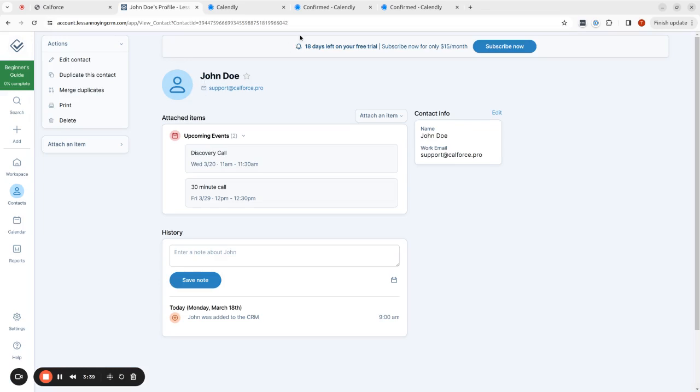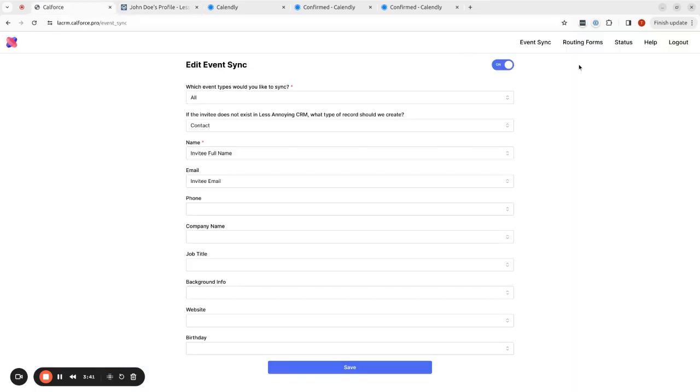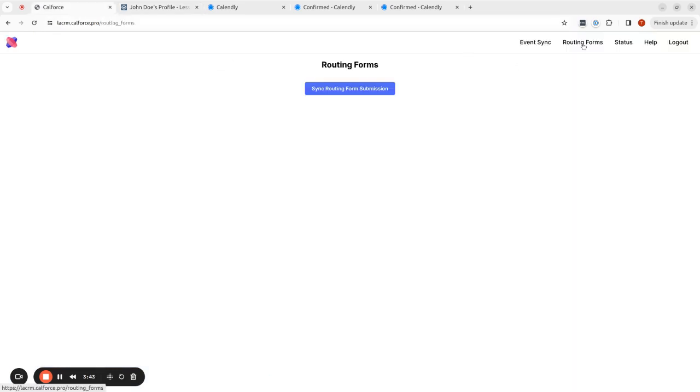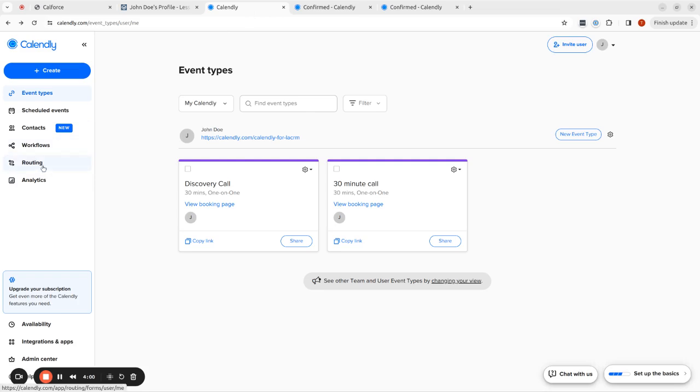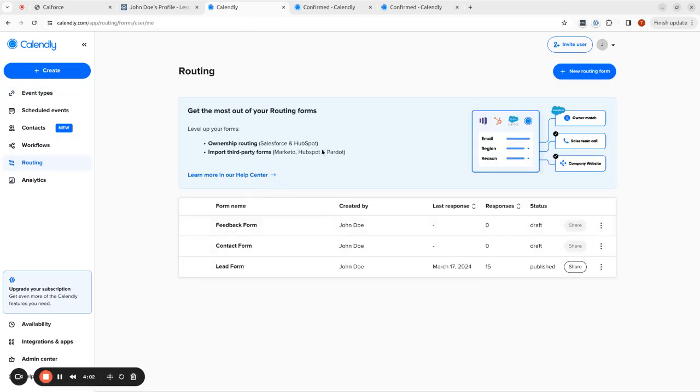But I also mentioned routing forms. So let's sync those. Now, if I come over to routing forms, you can see that I don't have any syncing yet. So let's go ahead and create one. Now, I'll be able to pick which form I want to sync, and don't worry, you'll be able to pick as many as you want, so you're not bound to just one routing form, and these will be pulled from your routing forms within Calendly.